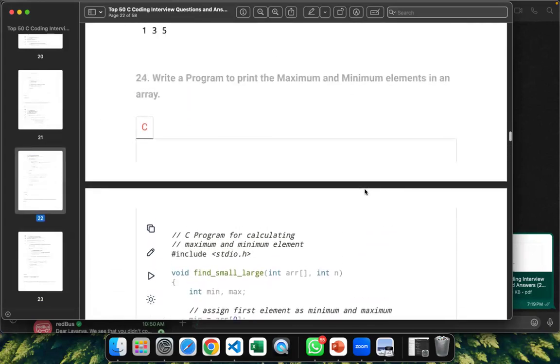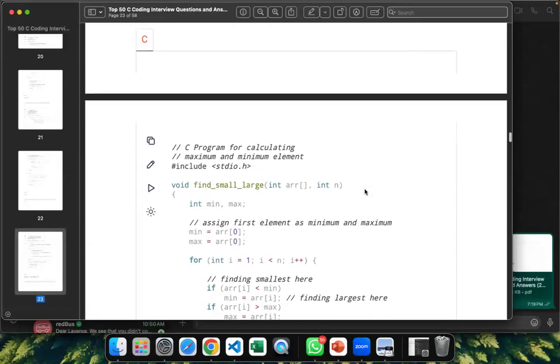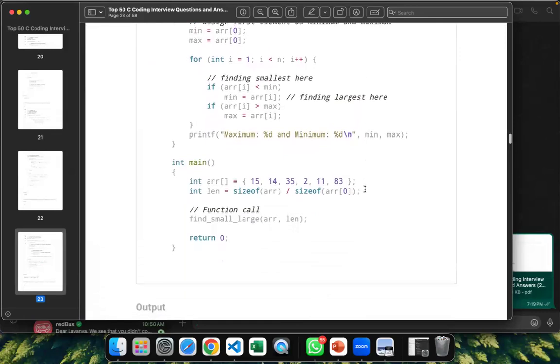Next one is write a program to print maximum and minimum elements in an array. You are given an input array. You just have to find out the size of the array and calculate its length. The size of an array is given by the inbuilt function sizeof, which gives the length of the array. In this current example it is 6. Now sizeof the first element is 1, so you get the size of the array.